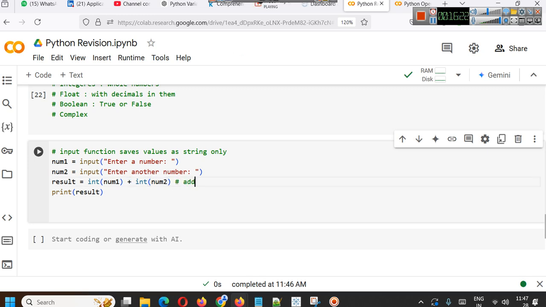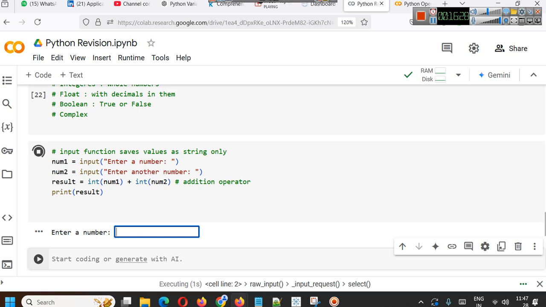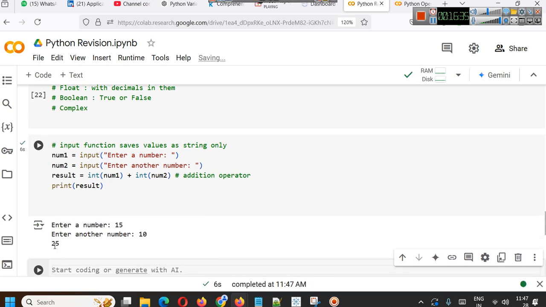Okay, addition operator. So let's run this. Enter a number, 15. We are running the same example, and this time you can see the result is 25.